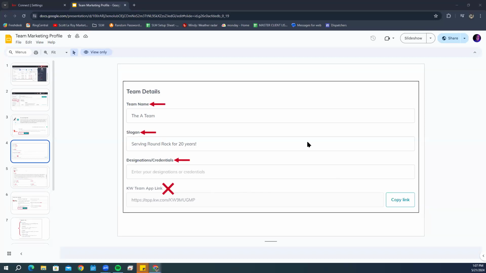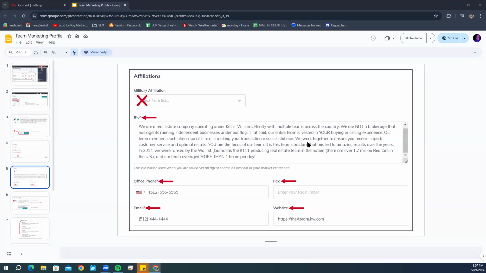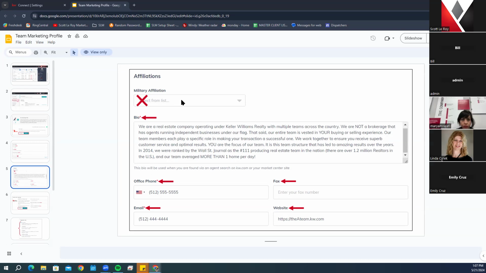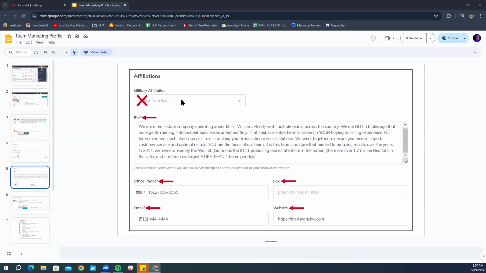So after the team details, we have the affiliations. So for your team bio, the bio is going to be required. So you want to make sure that you have a bio in there. If you have a custom bio for the team, or if you just want to use your personal bio as a placeholder until you have a team bio created, that's fine too. But that is a required field for the profile.